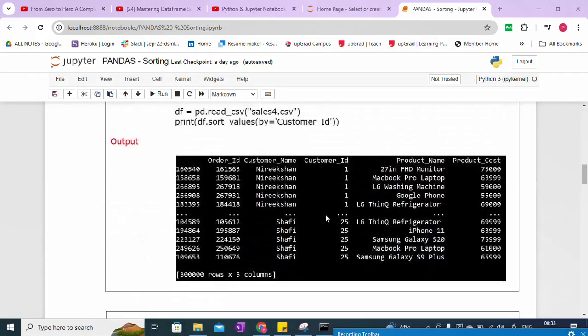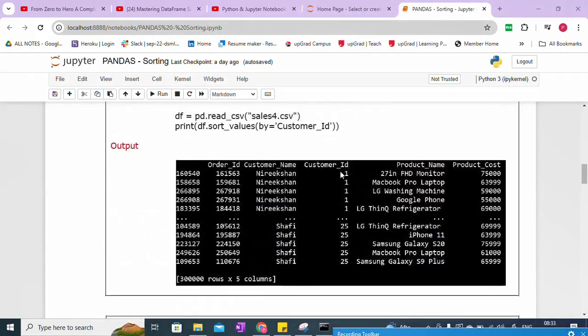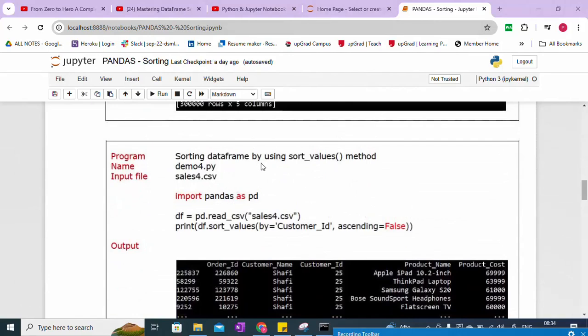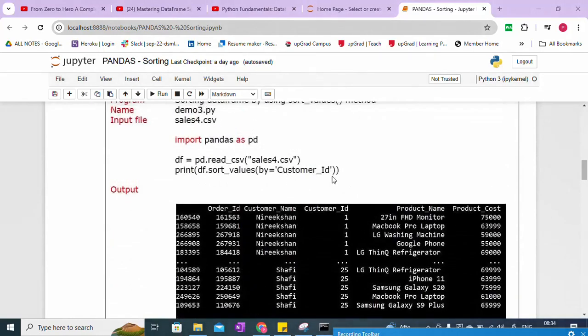Similarly, you can ask me, sir, I don't want to sort in ascending order. I want to sort in descending order. Could you please show me an example? Definitely, I can show you an example. Now, the next example is sorting the data frame by using sort_values, where I'm passing ascending is equal to false. You can see the same previous example, customer ID. Here I am not passing anything. That's why by default it is sorted in ascending order.